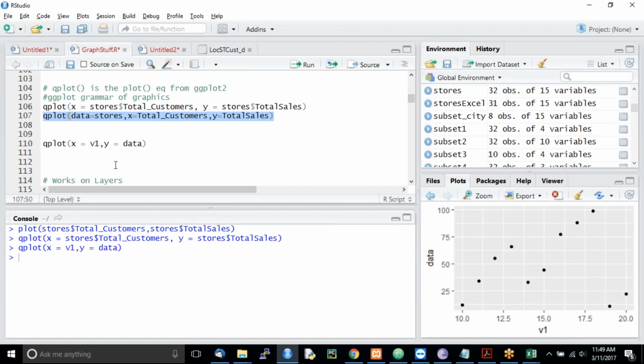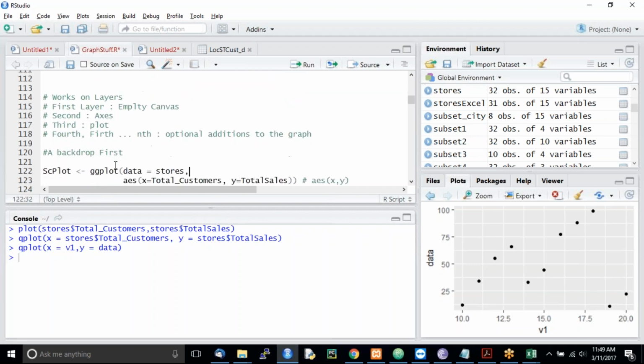Alright, moving on. Let's get this done in ggplot. So ggplot works on layers. That's my first level of information that I know. First layer is the empty canvas, the 50 pies graph sheet. I'll draw axis. That is also part of my first layer.